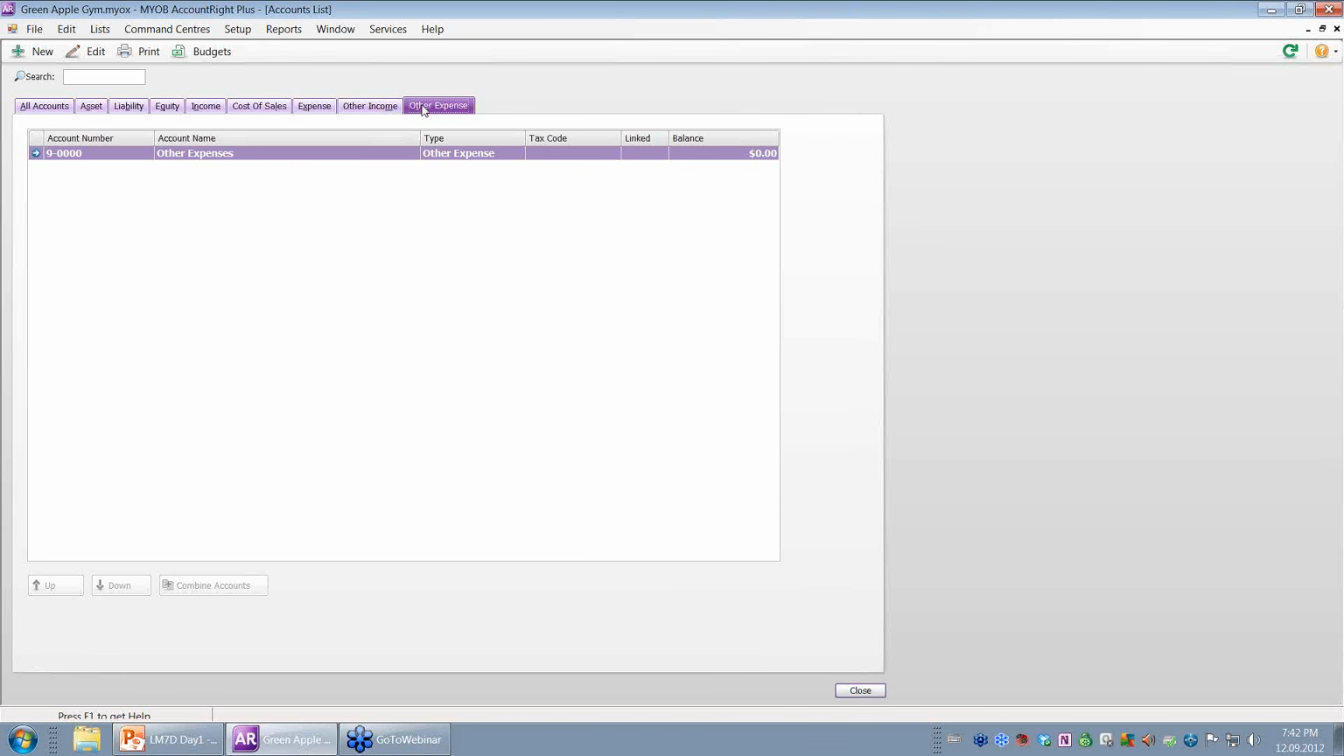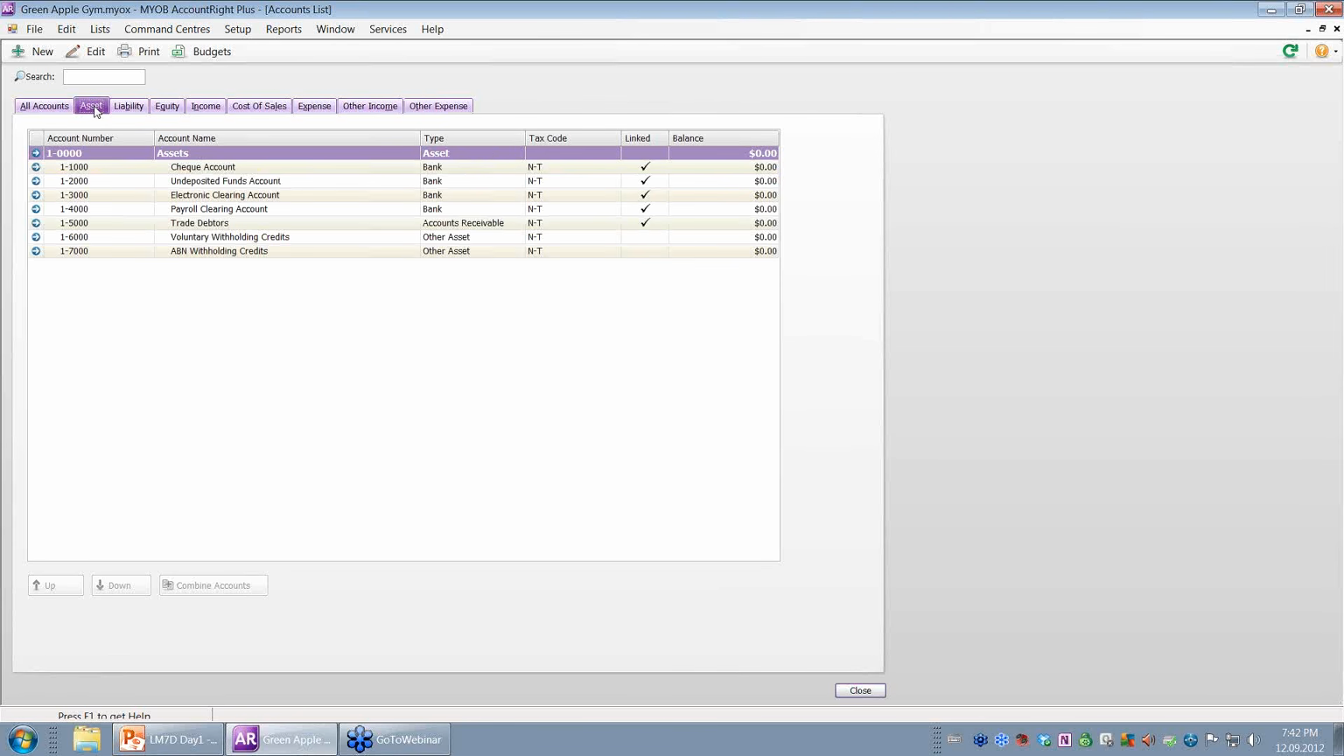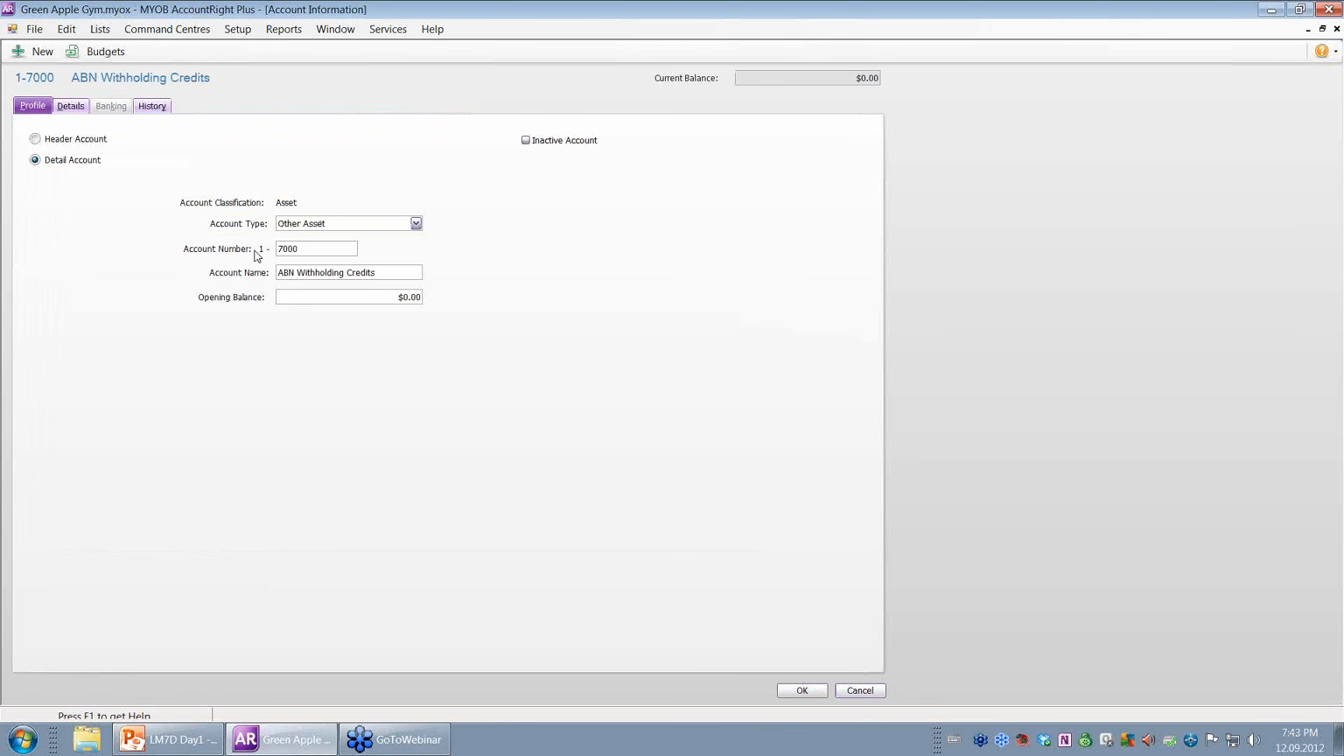So we've had a look at that. What we should do is pop back to assets, and one of the things I'd like to show you is if I click on maybe ABN withholding credits, you'll see that I have an option of what sort of asset this actually is. Bank, accounts receivable, other current assets, fixed assets, or other assets. Okay?